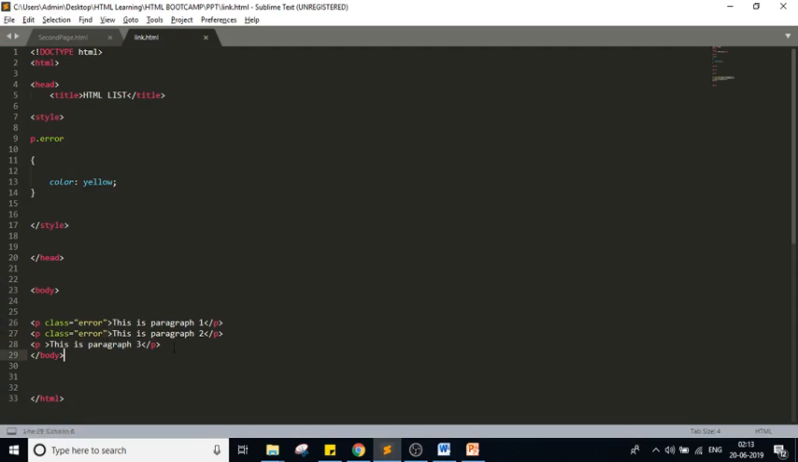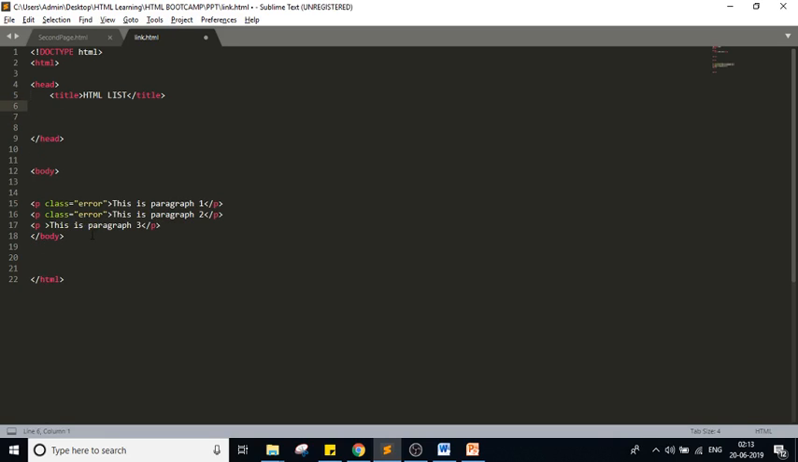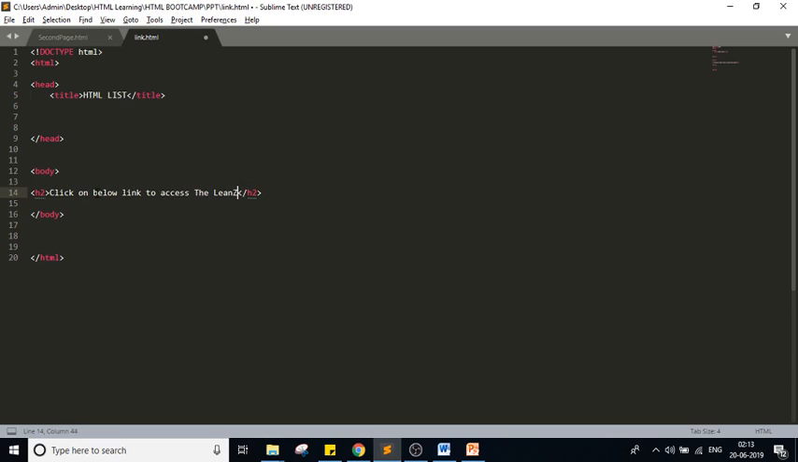So let me remove all this. Now we are just going to create a simple HTML link. I will write h2 and I will write, click on below link to access the LeanX website.